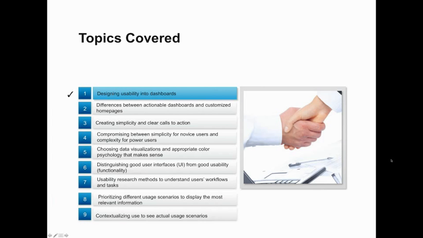So the topics that we're going to cover today, we should be able to cover all 9 of them. The first one is designing usability into dashboards. So how do we accomplish that? The second is we're going to discuss the differences between actionable dashboards and customized homepages. What's the difference? What are the two? The third topic is creating simplicity and clear calls to action within the dashboard that you're designing. How do we achieve that goal? Fourth, we're going to talk about compromising between simplicity for novice users and then complexity for power users. How do we find that balance?